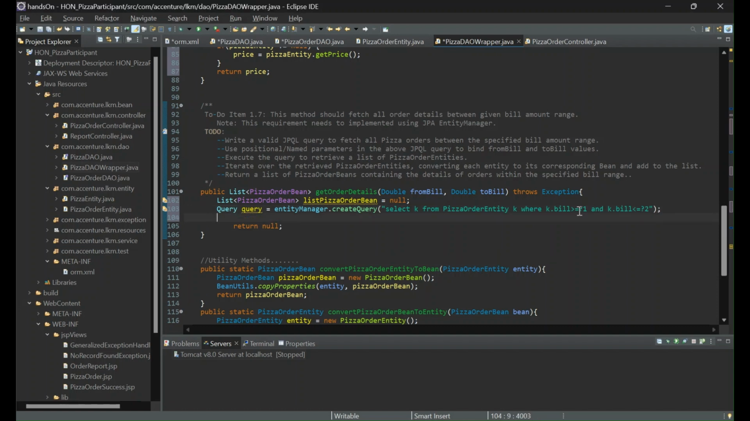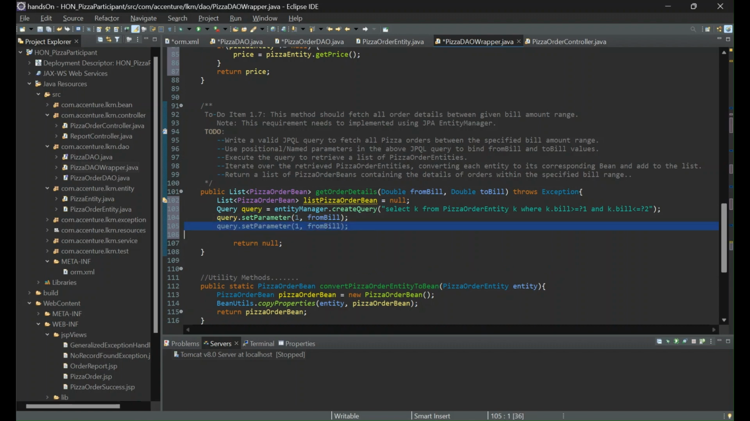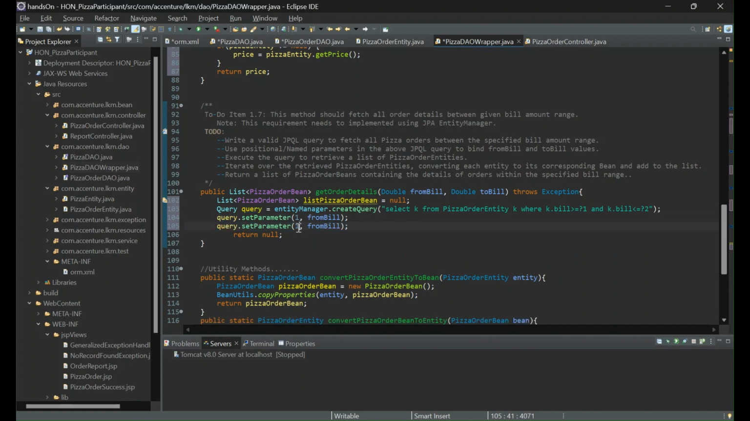Now our query is ready. Now we have to set these parameters 1 and 2. So we'll say query dot, there is a method called set parameter. It will take first an index, or whatever key we gave over there, and the next will be the value. So we know the first value is from bill. So let's paste it here. Similarly for the second one, we only have to change the index and the bill. Done. So now our query is ready with the parameters set.